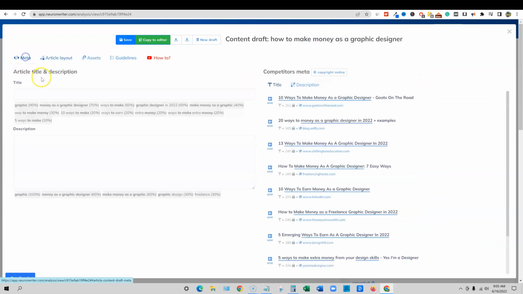Okay. So we're on meta right here. And if we want to come up with just a title right here, so if there's 10, there's 20 ways to make money as a graphic designer right here. So I might use this as the title. Of course, I'm going to change this up. I'm not going to put examples right there. I might go something like this, ultimate guide or something like that, just to help increase clicks. And then we have a description over here. So if you want to go with the description, you come over here to the right side.